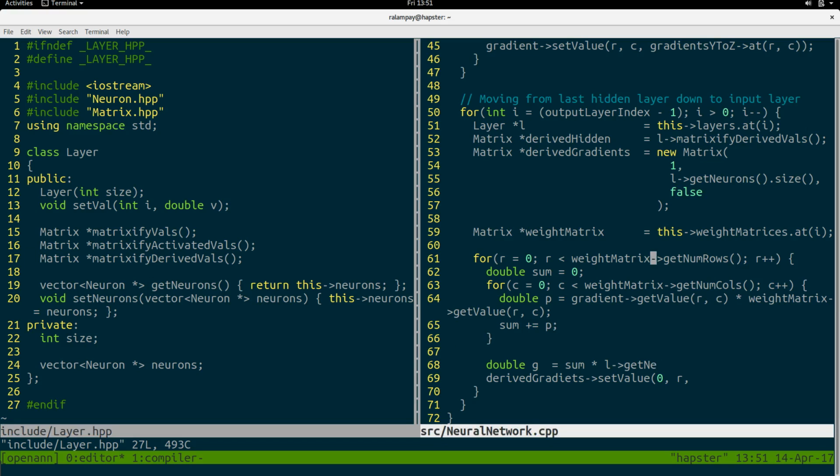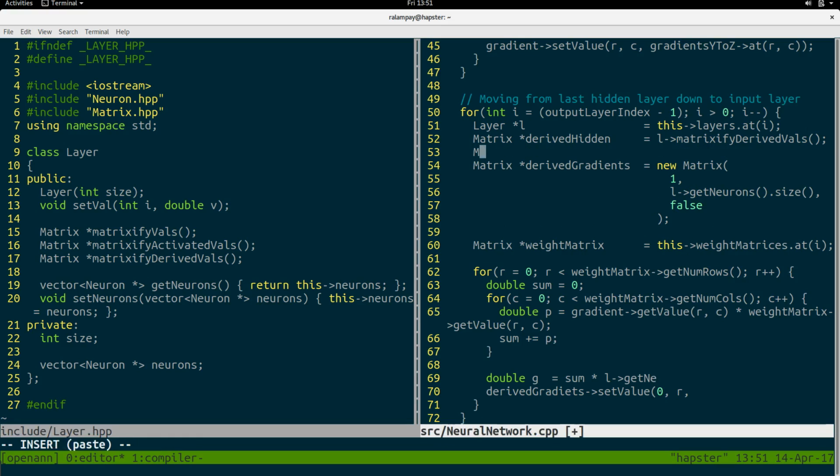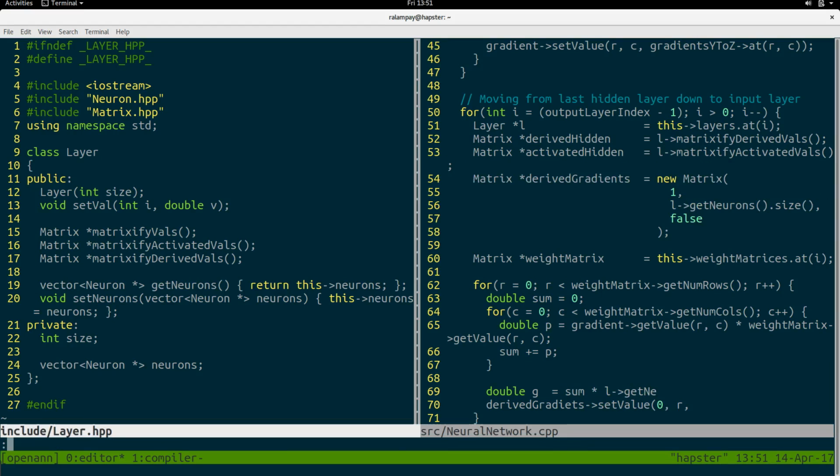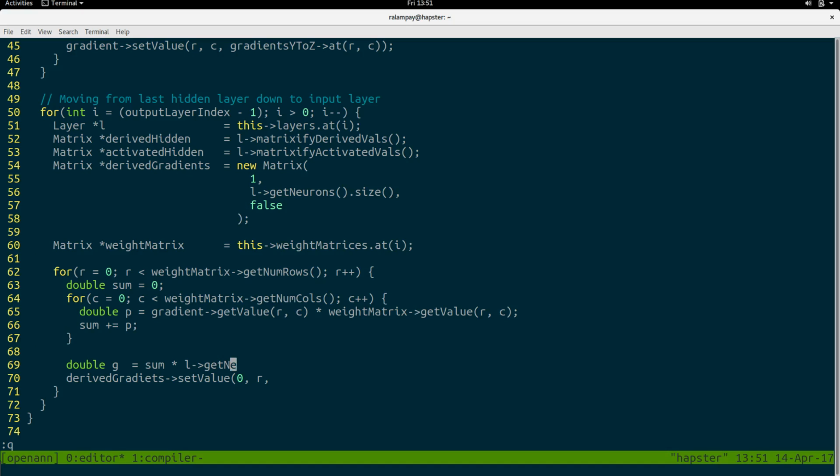Well, I can actually just get the activated vals, right? Matrix activated vals is equal to activated hidden is equal to L matrixify activated vals. Okay, so instead of using L, I can say activated hidden. Now I want to get the value at, to always have one row.